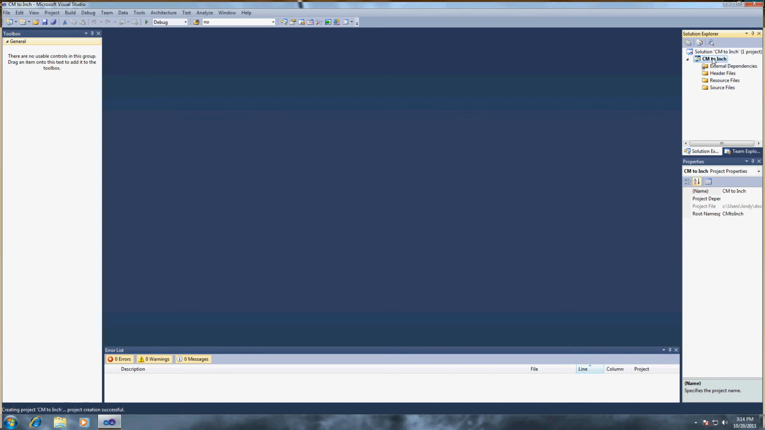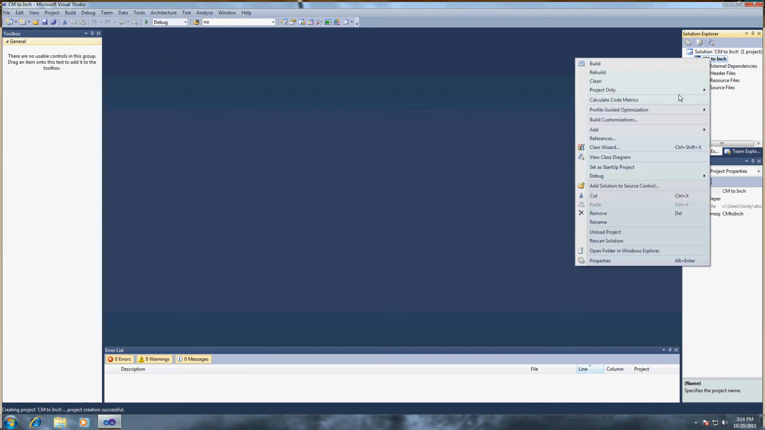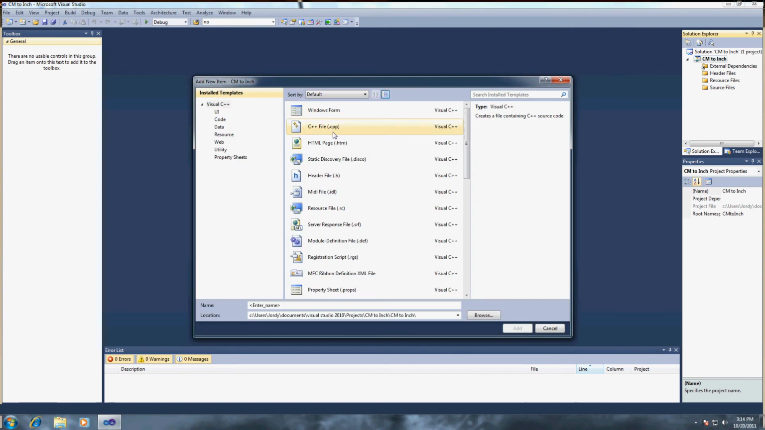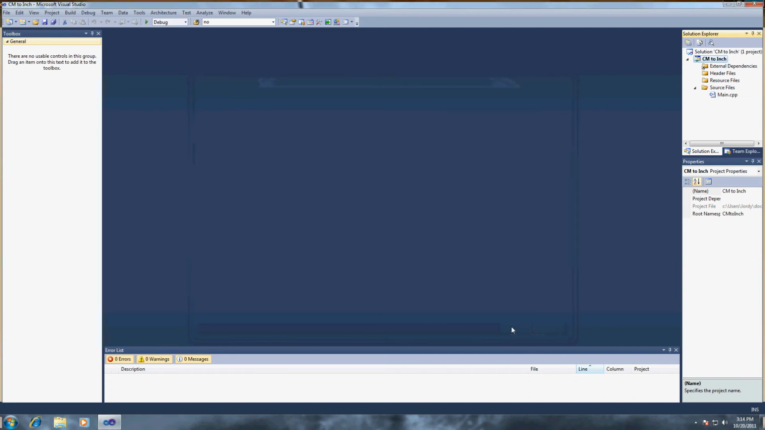Now we're going to right click on the title and then click add, new item, and we're going to add a C++ file or a .cpp file, and we're going to name it main, like that.